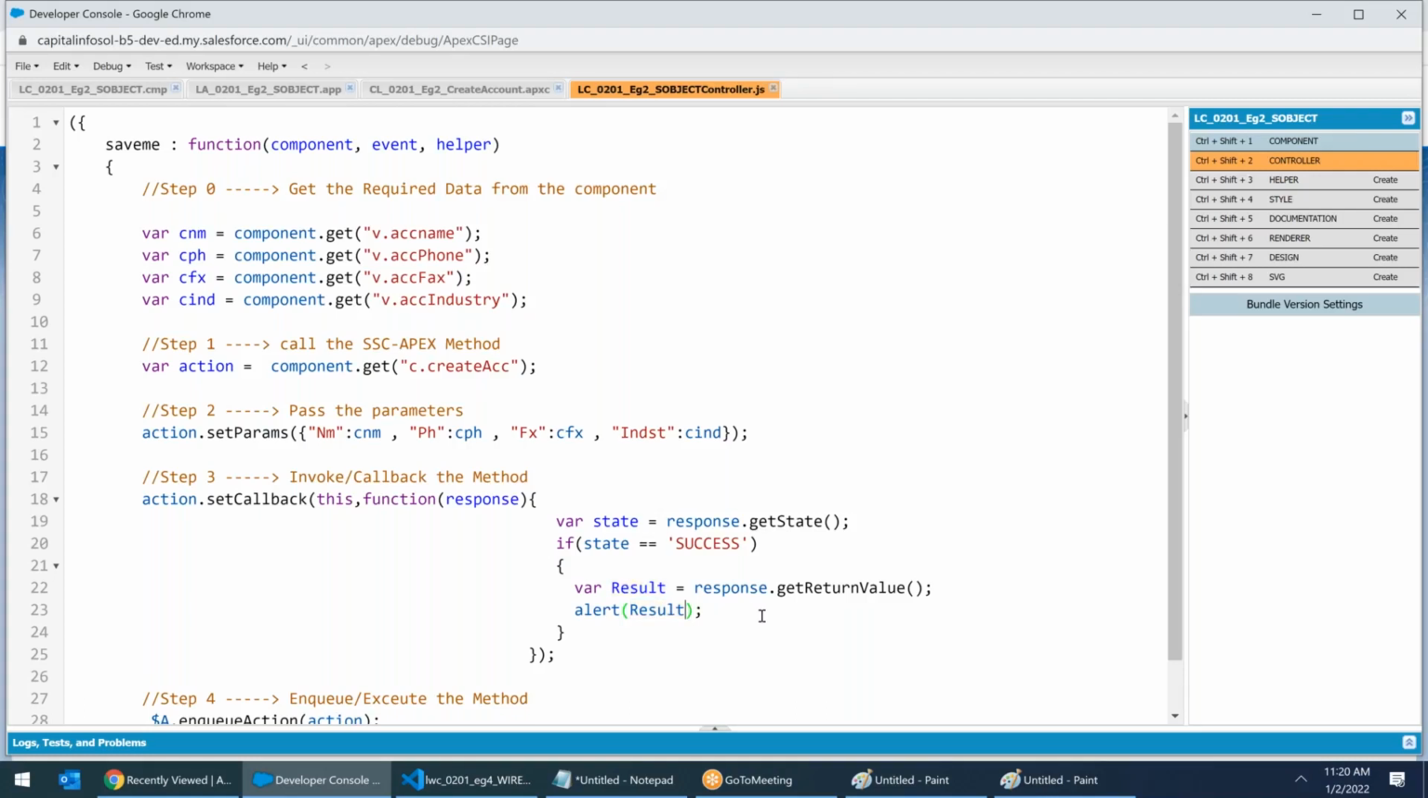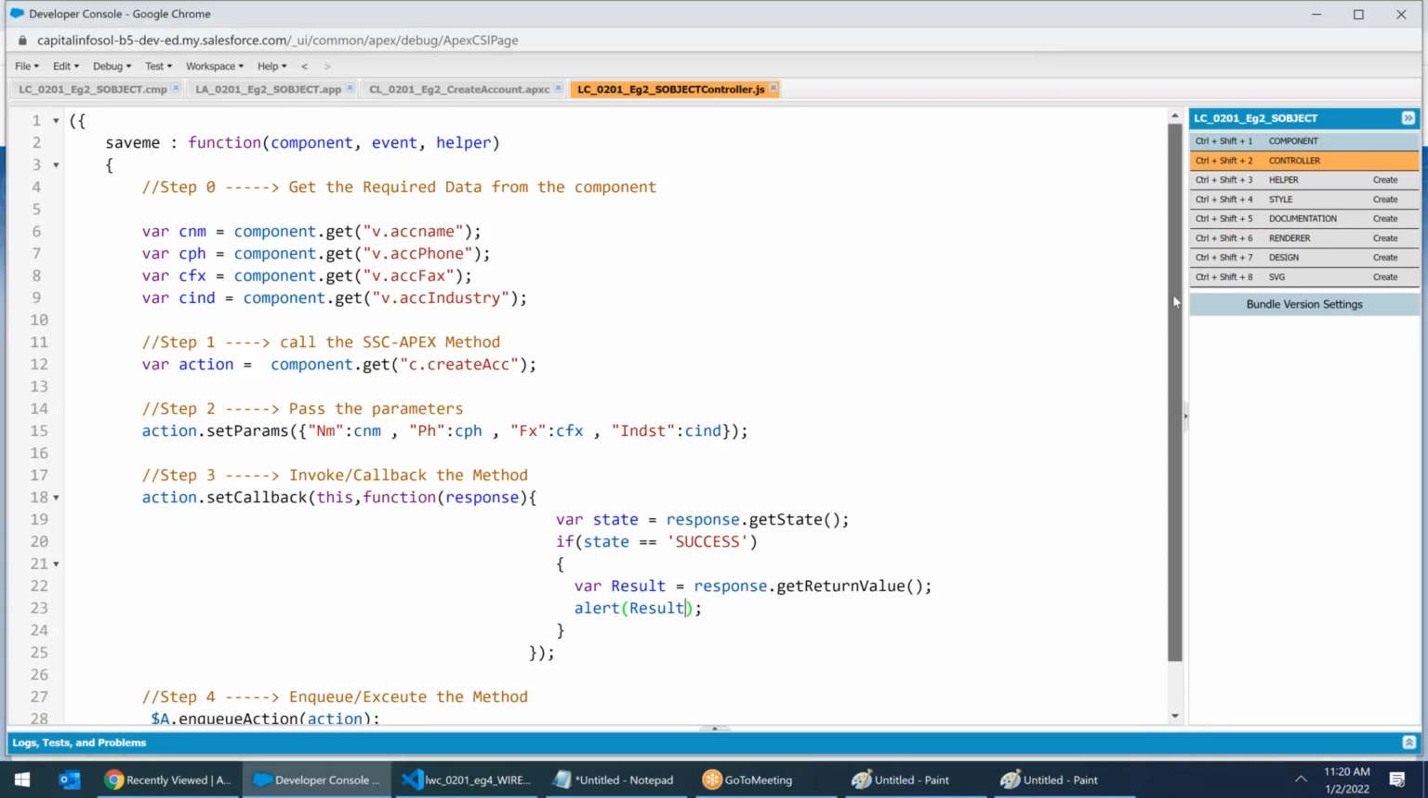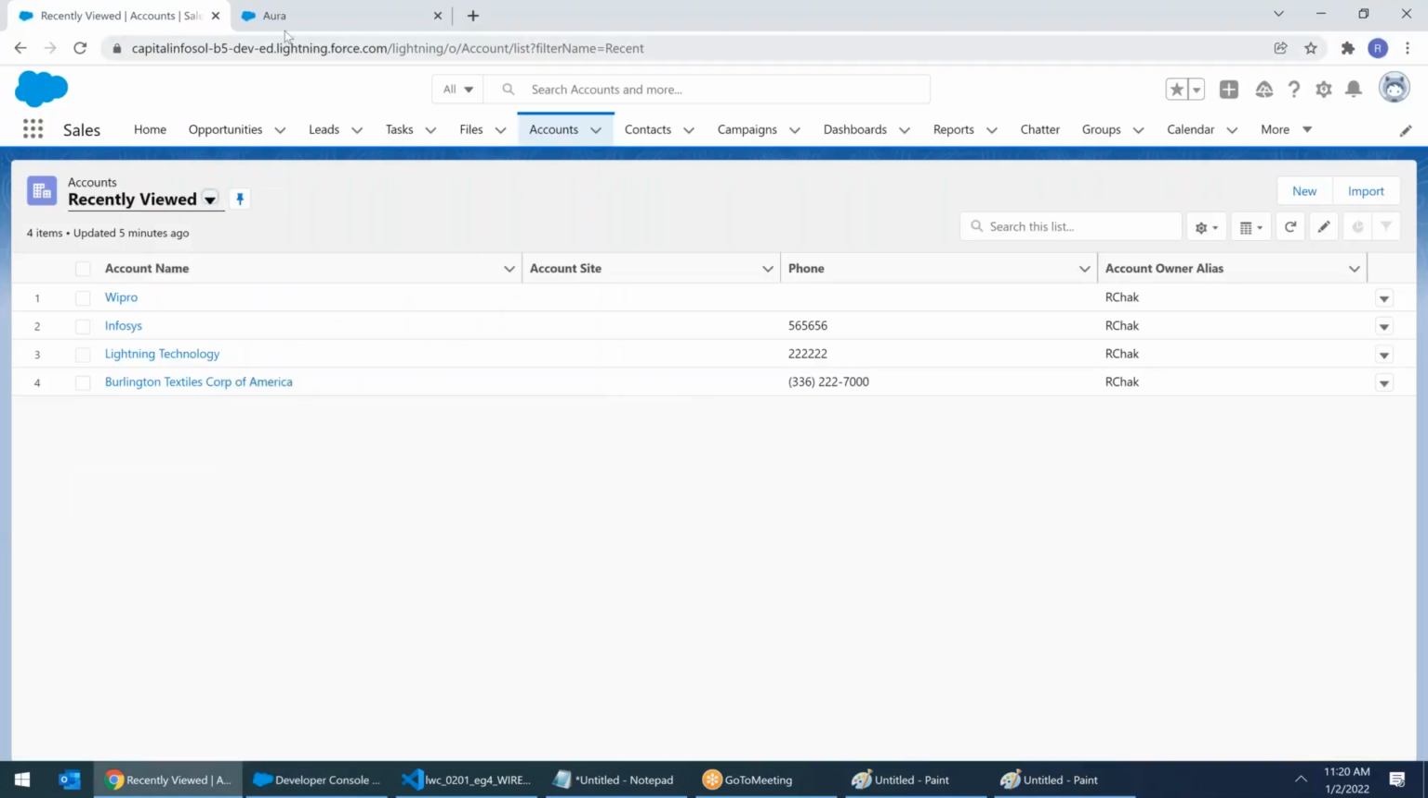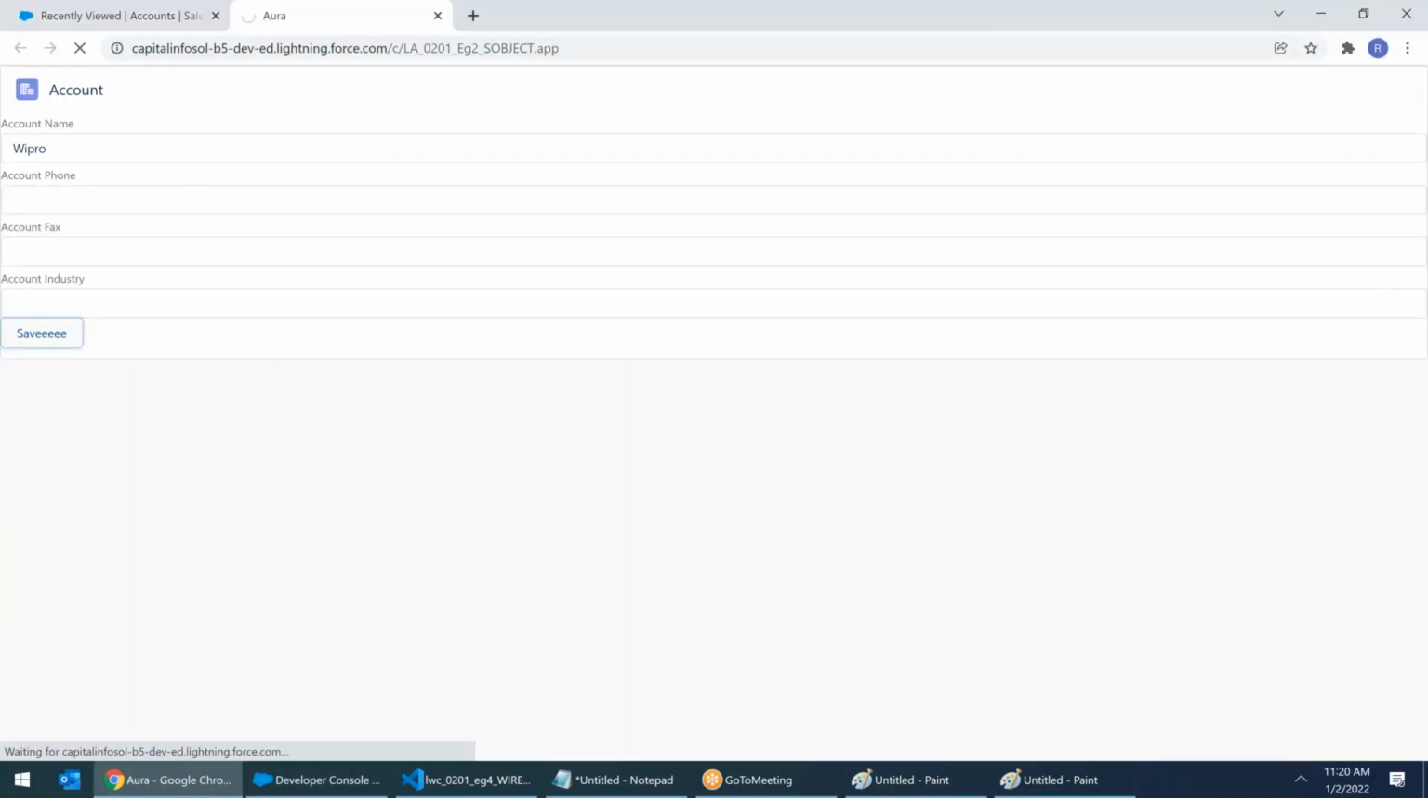Control S. Whatever result I got, now I'm displaying that result on the screen. Control S. Next time when you refresh, this time you'll get a message.